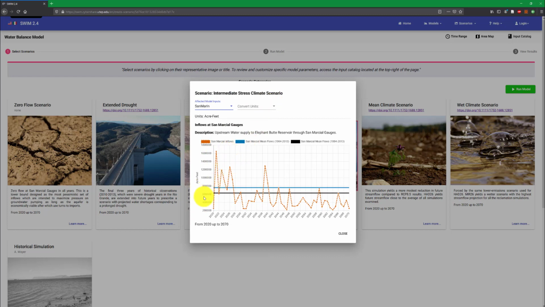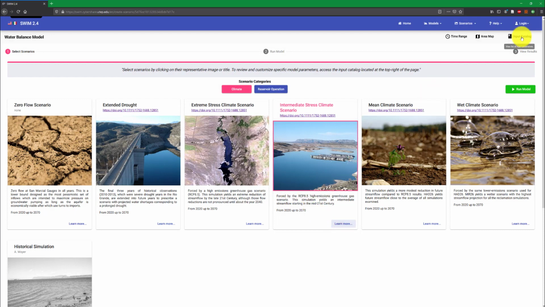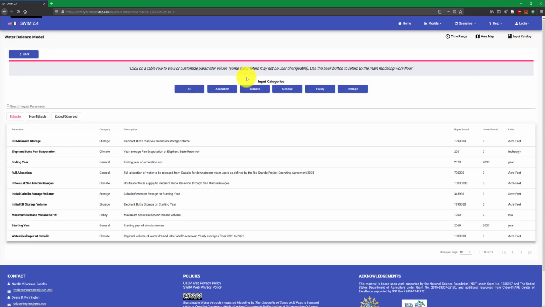So let's say that we have different values that we want to try for the inflows at San Marcial, and we don't specifically want to use a predefined scenario. In that case, we can go in and actually change each of these data points manually. So let's close this down and go back to the input catalog.